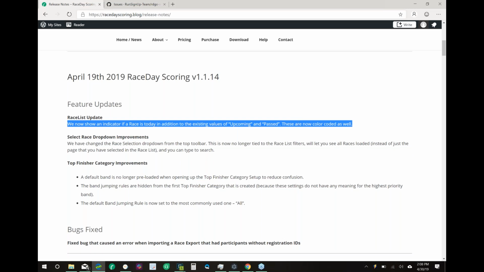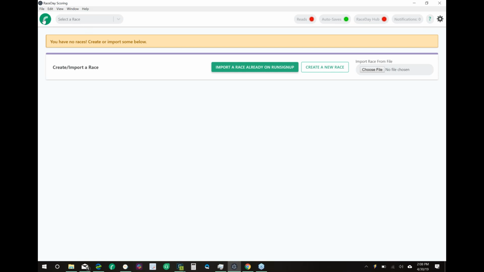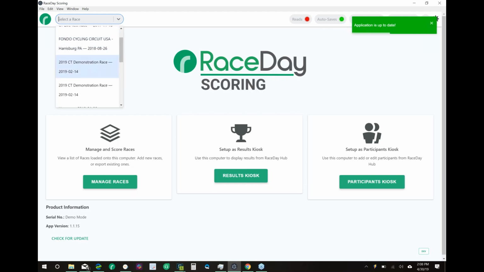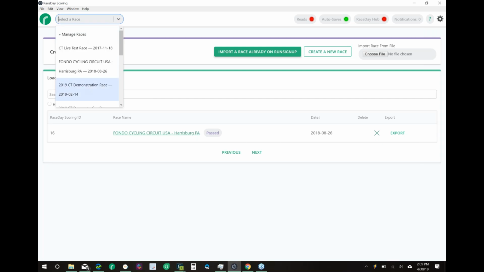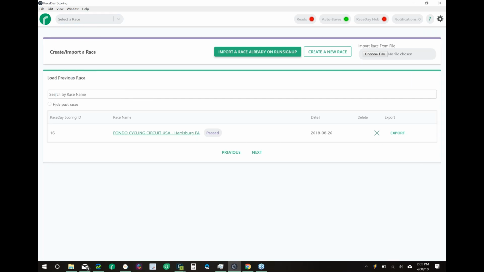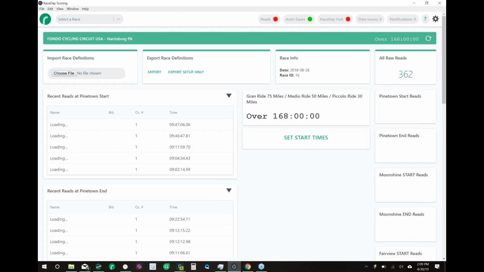The race select dropdown, we've improved this greatly. In the past, this dropdown was filtered based on the filter you had in the manage races list. So if you had a search term in there or something like that, it was limiting this list as well. And also it would only show you the current page of results. If you had multiple pages, it would be kind of confusing when you're trying to select a race. In addition, this lets you just type in when you are trying to load a race. So you can quickly search for the race you want to open and do it this way.